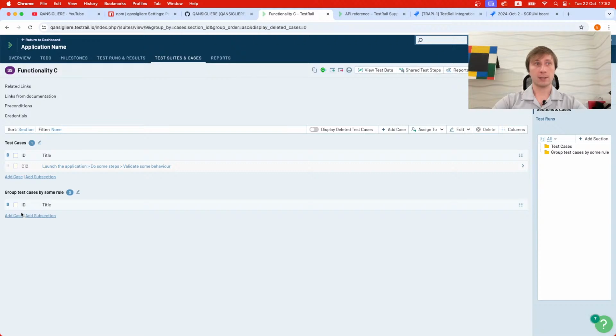Let's create the test section, and let's add a test case. Here we have the ability to quickly add a test case, like open the app and, for instance, go to the settings page and change, I don't know, network settings. Validate that the settings have been updated.